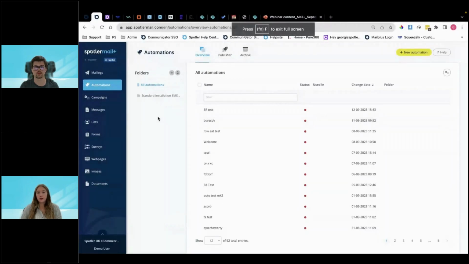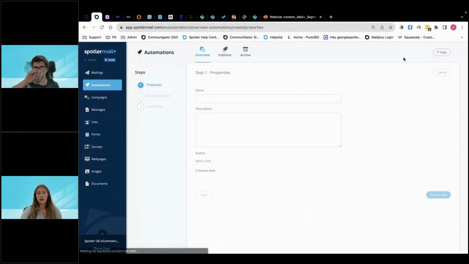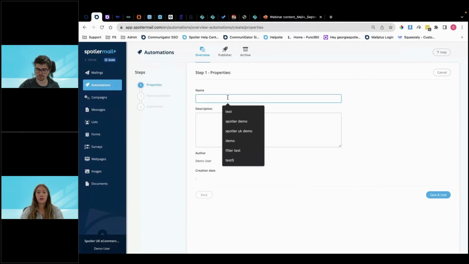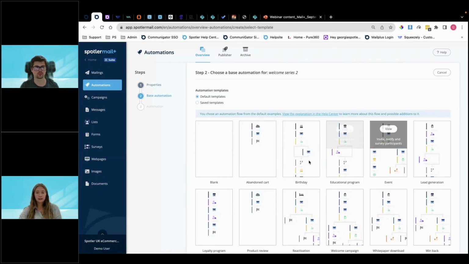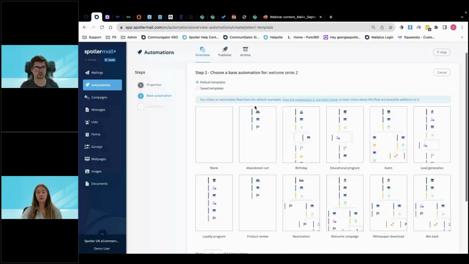So I'm also in the automations module, and I'm going to create a brand new automation inside of here. And this one we are going to call it a welcome series. Click save and next. So again, lots of different templates we can choose from.